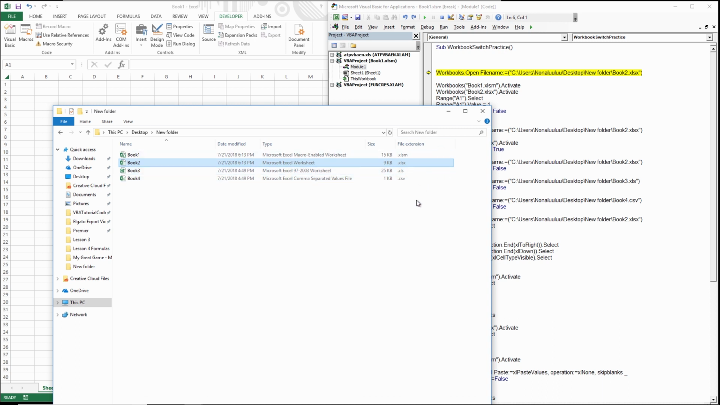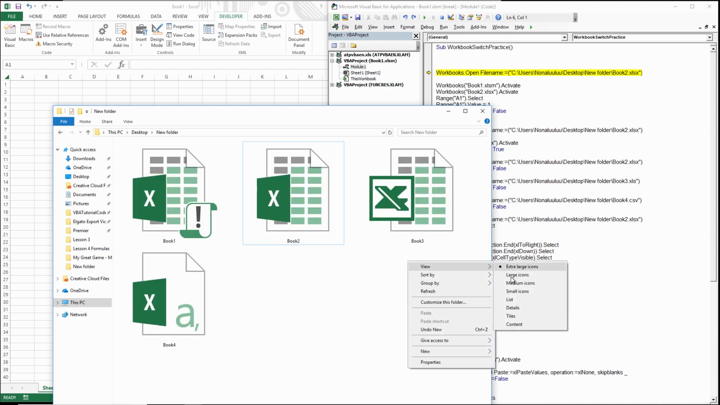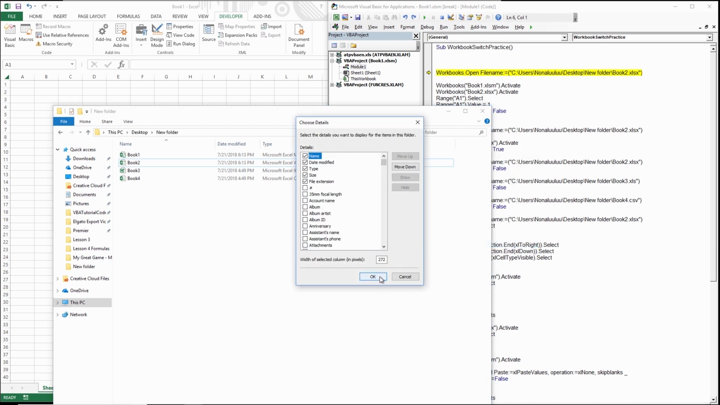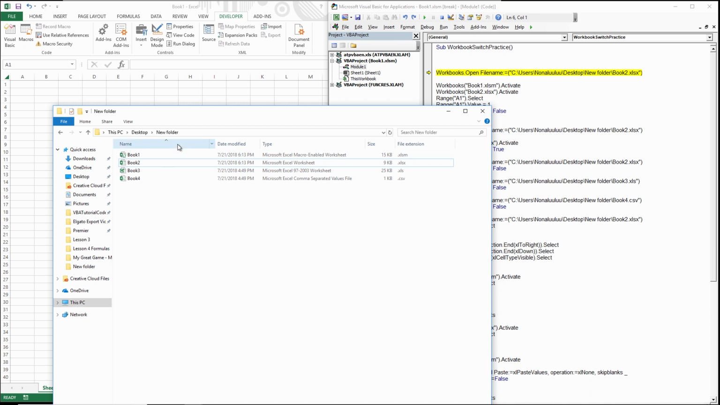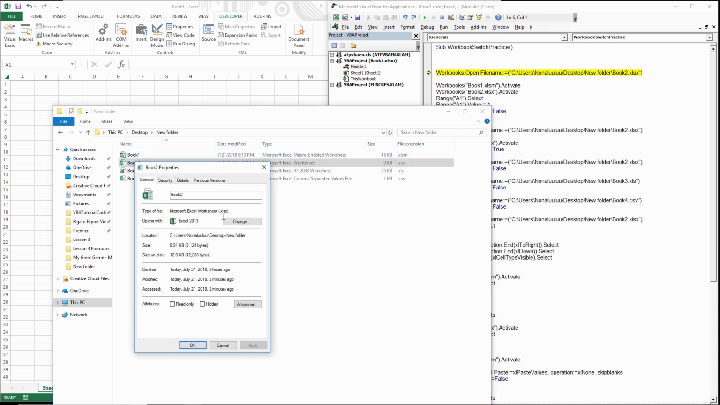If you don't have this view, you could just right-click, go to View, and go to Details. And if you don't have file extension over here, you can right-click up here, go to More, and then select File Extension, press OK. And if you're still unsure, you can just right-click on the file, go to Properties, and then here's .xls right there.